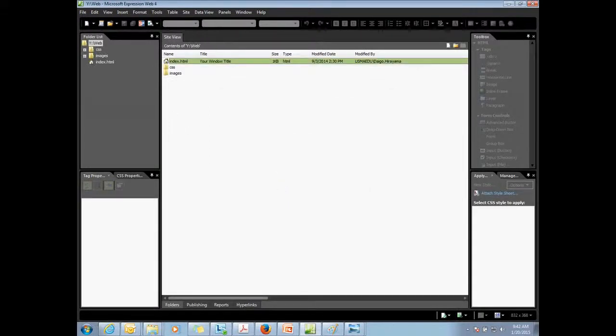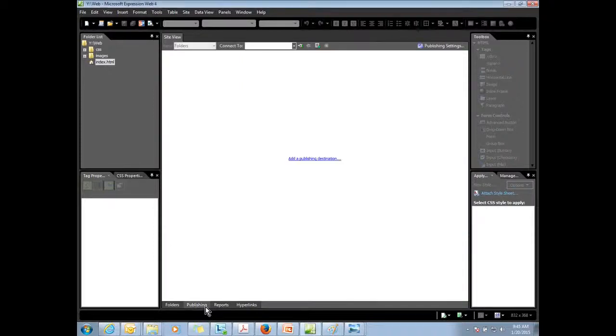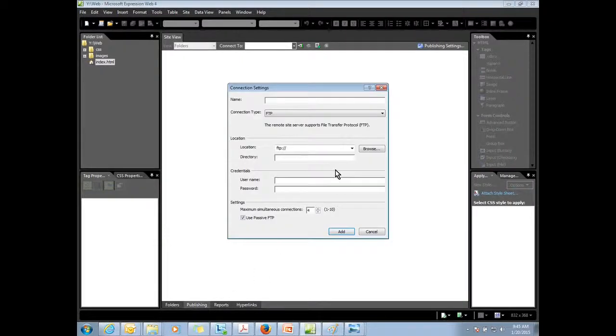When we create it, in this case we have some folders and files in our folder list. What we're going to do now is get those published. So we're going to the bottom tab for publishing, and we're going to add a publishing destination. Let's call it primary and change the connection type to WebDAV.